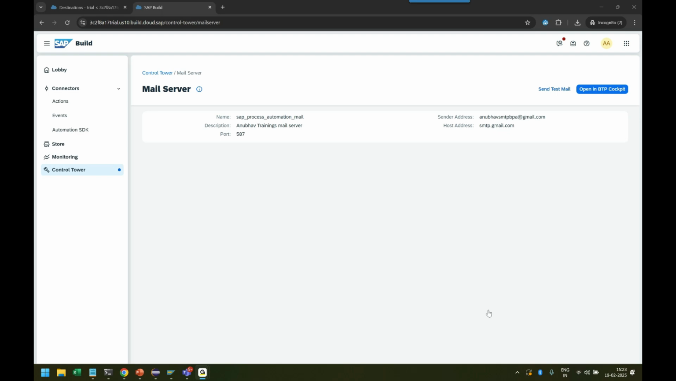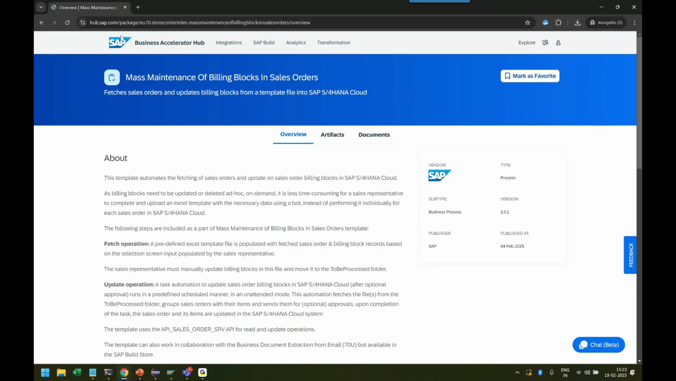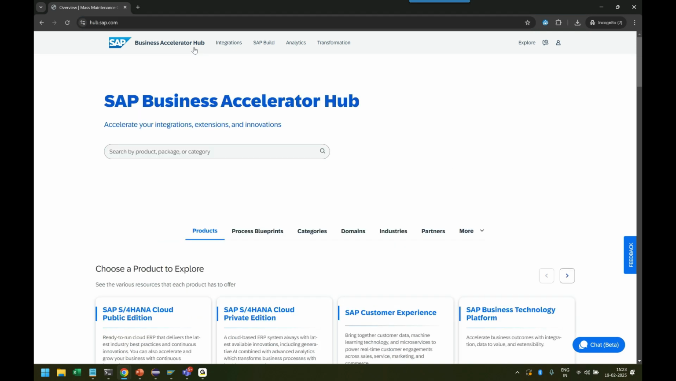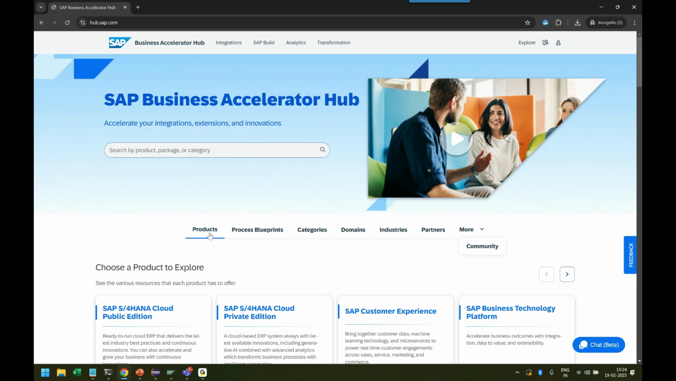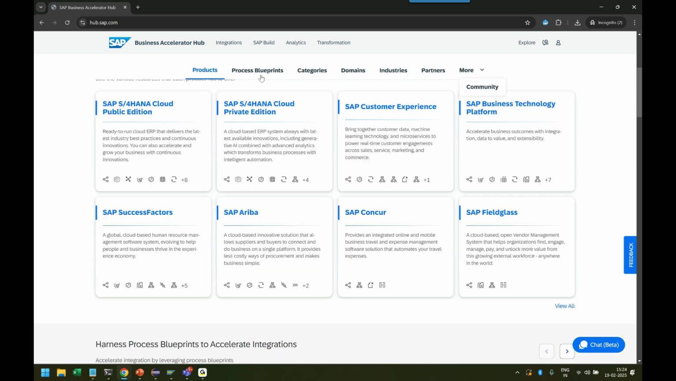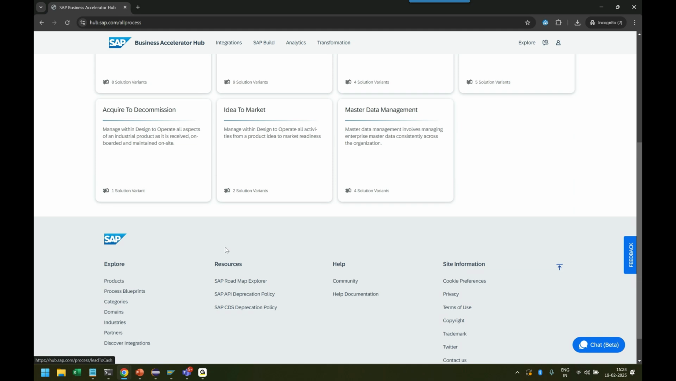Is there already content provided by SAP? So in another session, I will open hub.sap.com. That's the SAP Business Accelerator Hub. I go to the package and then I will search on this Accelerator Hub for a build process. So you can see here, you can search products, you can search process blueprints, and there are a lot of process blueprints you can see, like business process blueprints.